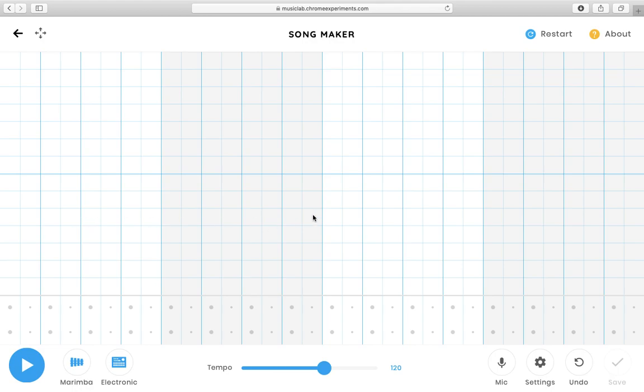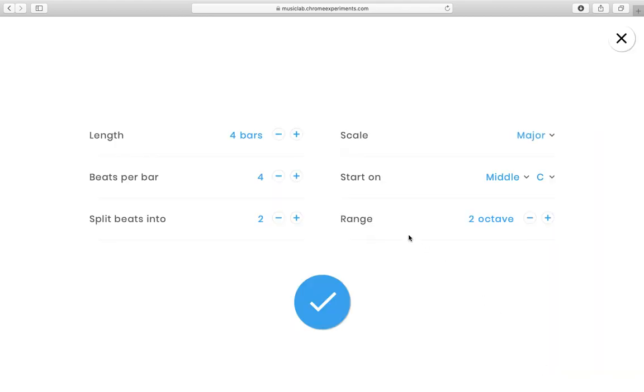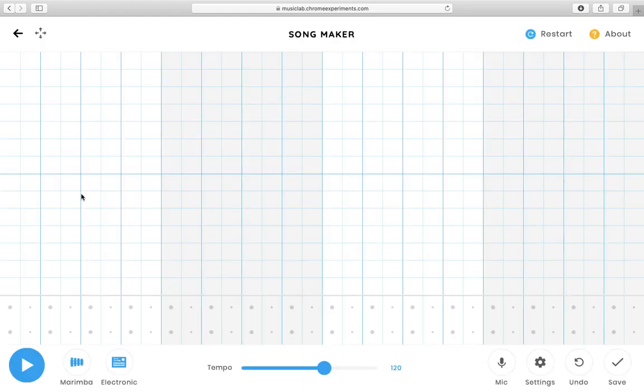If you want this graph to be bigger, you can click settings, and where it says length, you make it bigger. Or you can make it smaller, however you want. I'm going to keep it at 4 bars, and I'm not going to mess with the rest of the settings. So you can draw a picture, you can write a word, or anything that you think would sound good.